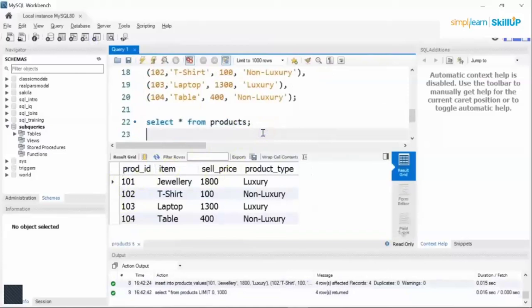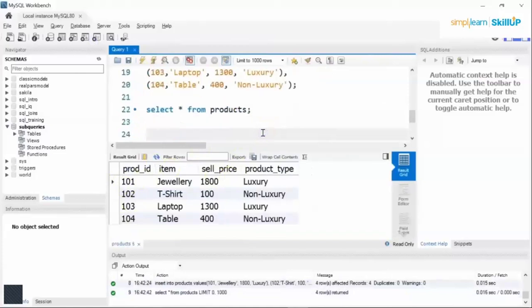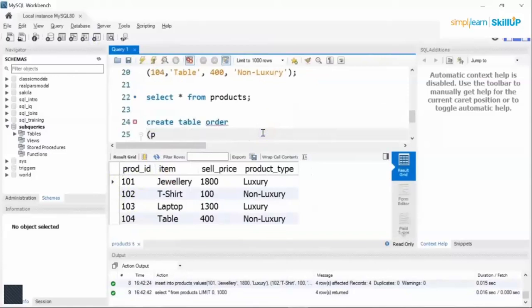Now we need to create another table where we are going to put some records from our products table. So that new table is going to be the orders table. So I'll write create table orders. Now it will have 3 columns. The order ID will be of type integer. Then we have product underscore sold. This will be of type varying character of size 30, and finally we have the selling price column. This will be of type float.